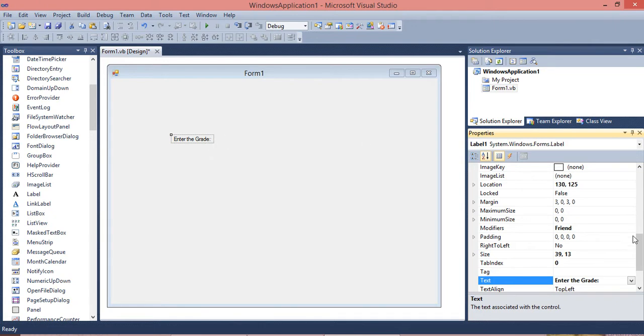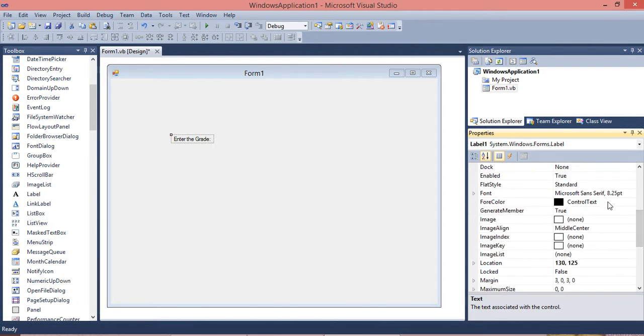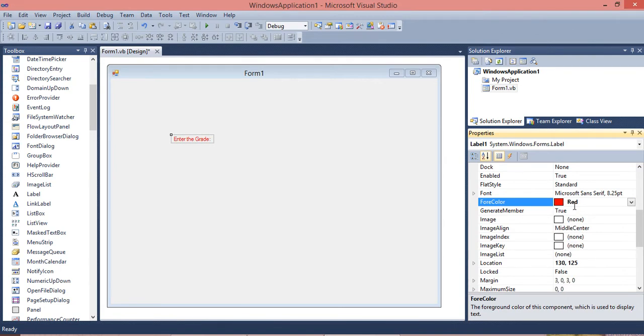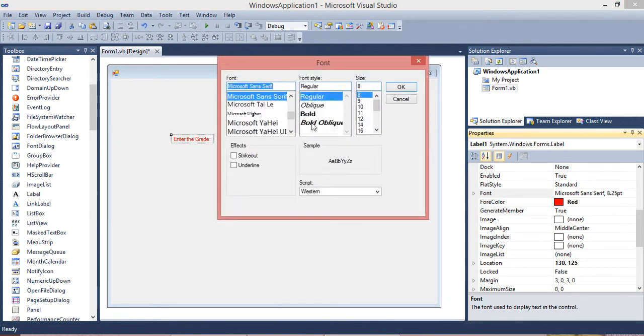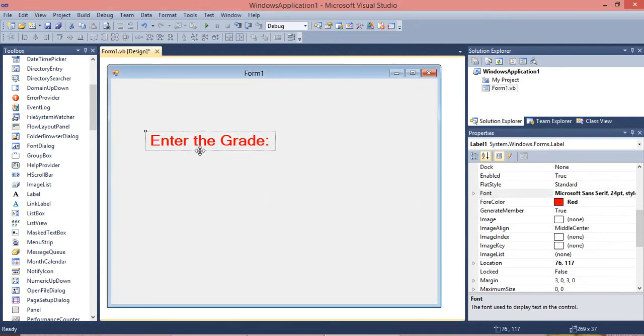Now we want to increase the font size. Scroll up, go to the font color, click this arrow mark, go to custom, and choose the color you want. Yes, I need to increase the font size. Go to font, click the three-dot button, choose the font you want, the font style as bold, and the size as you wish. I'll select 24 and click OK. Yes, great. So the label 'Enter the grade' is ready now.